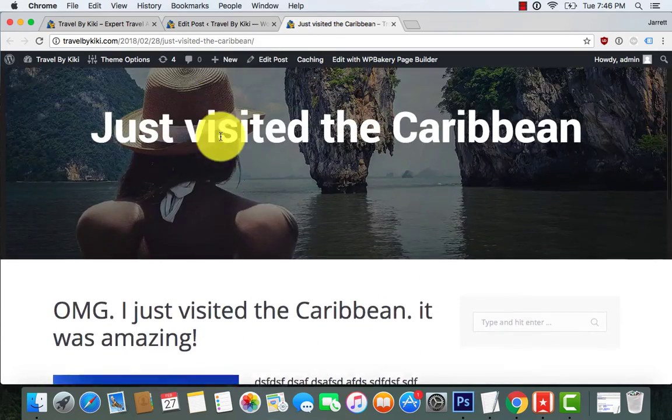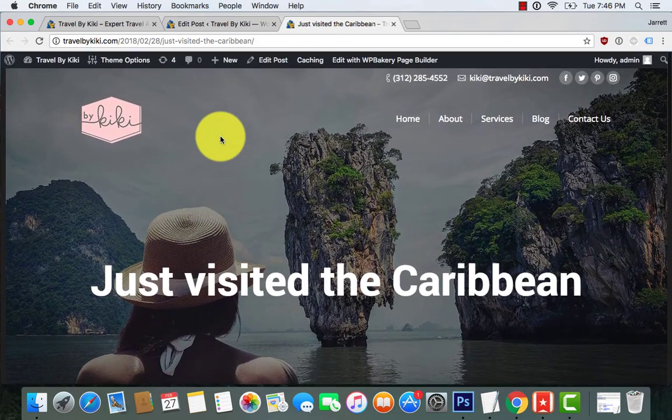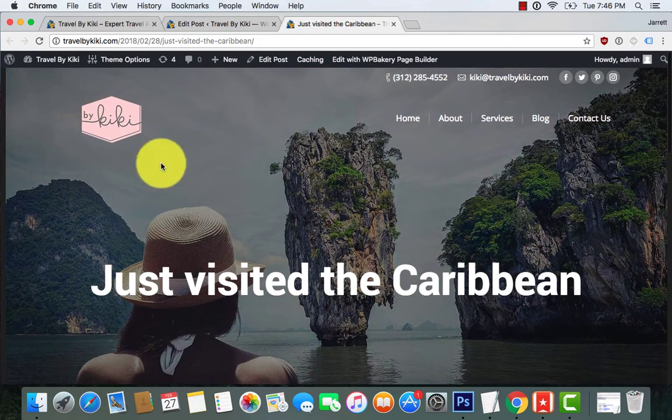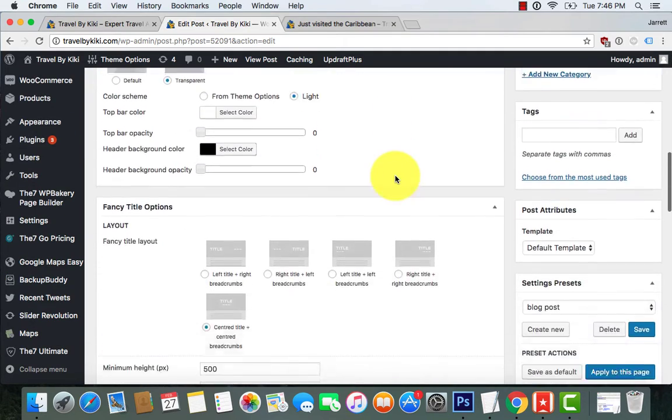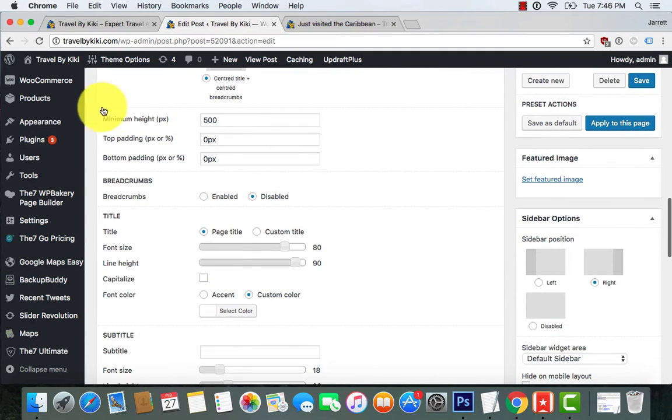See? So now that just made it a little bit bigger. So now you might be wondering, okay, how do I change this picture at the top of this blog post? Here's what you can do. Let's go into the blog post. And I want you to remember this thing, minimum height 500.